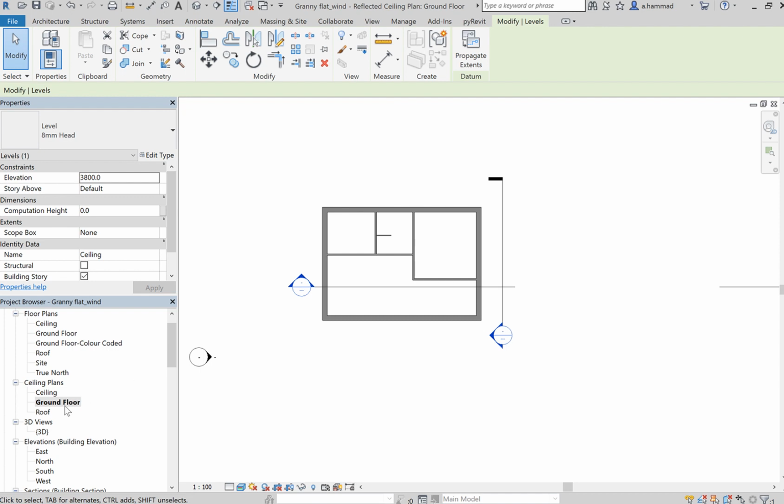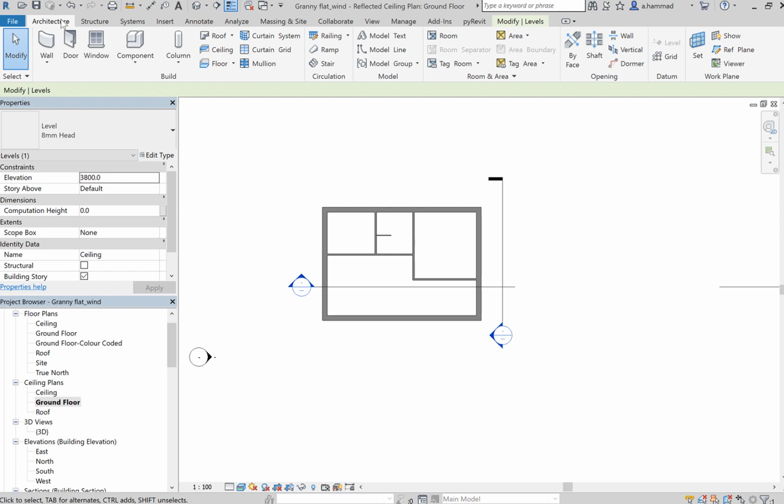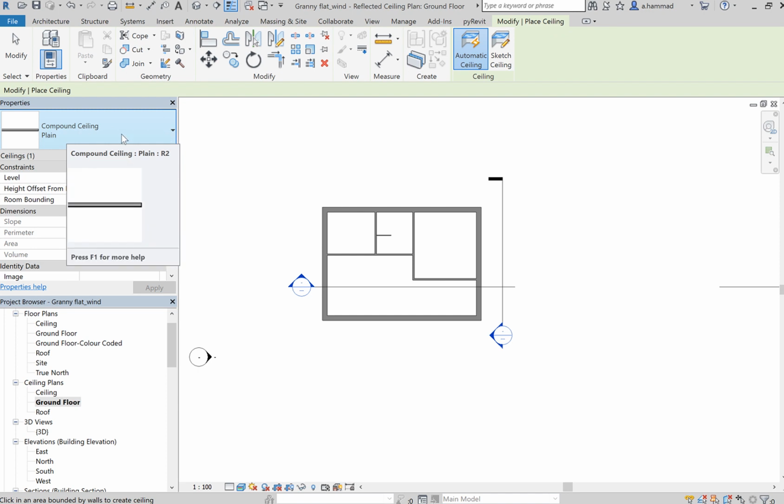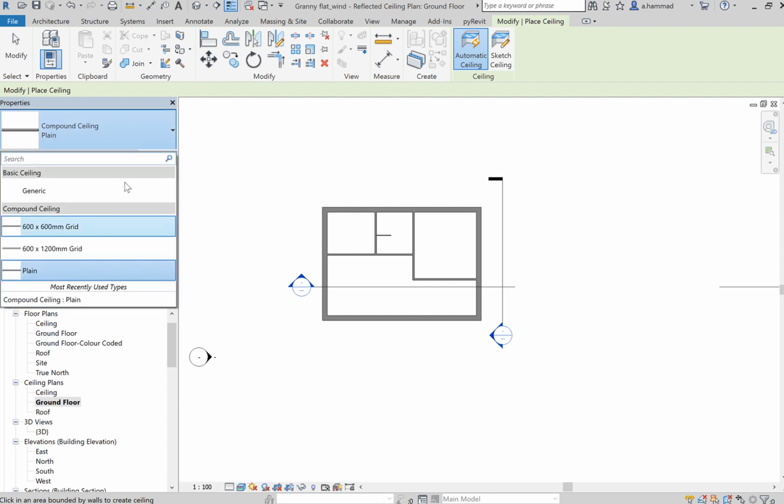So in order to place a ceiling, we've got to be in the ground floor level, the ground floor level for the ceiling plan, and then we're looking up, so we're looking at our ceiling where it's actually going to be placed. And then go to architecture, select your ceiling from here, and again, just like walls and floors, you'll notice that under properties we have specific compound ceilings that we can select. I'll just stick with the plain one.